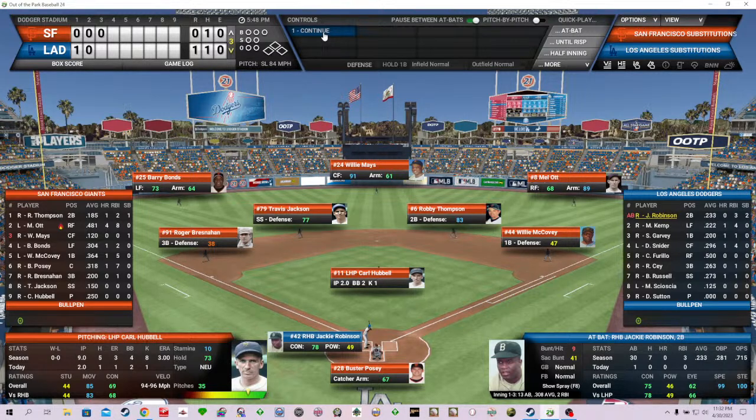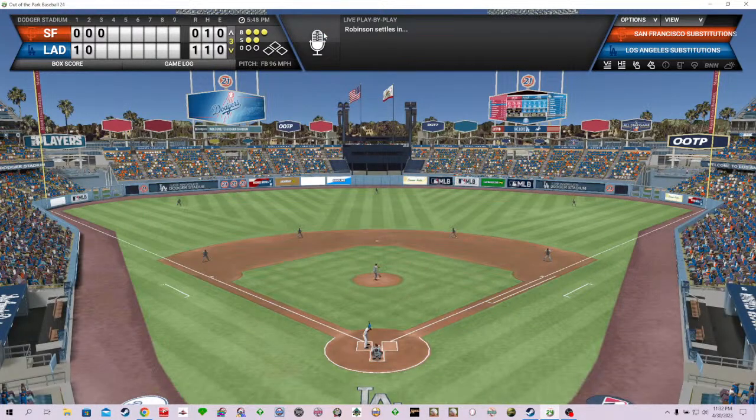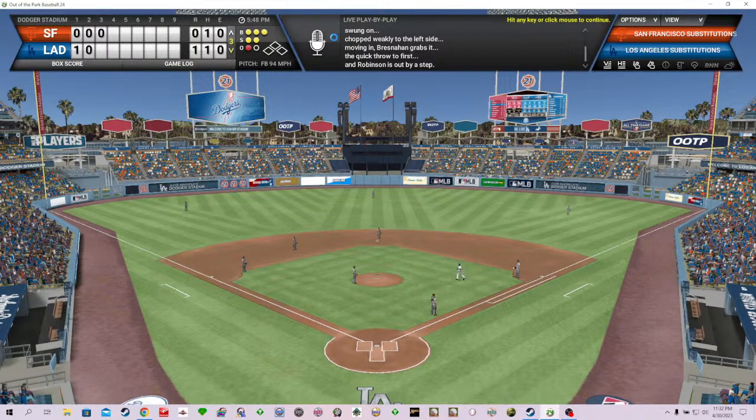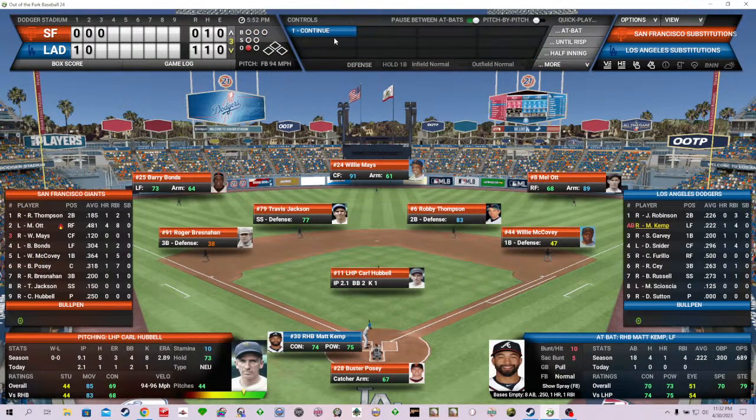All right, Jackie Robinson, we're back at the top of the order for the Dodgers. Jackie 0 for 1. Carl Hubble with a strikeout, 2 walks, the leg kick, and the 3-2 delivery to Jackie. Jackie swings on that 3-2 pitch, charging down the line at first, but Bresnahan with a nice pick and grab fires it on to Willie McCovey at first. 1 up, 1 down for Matt Kemp.